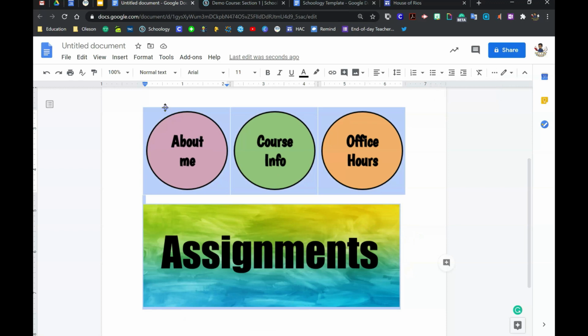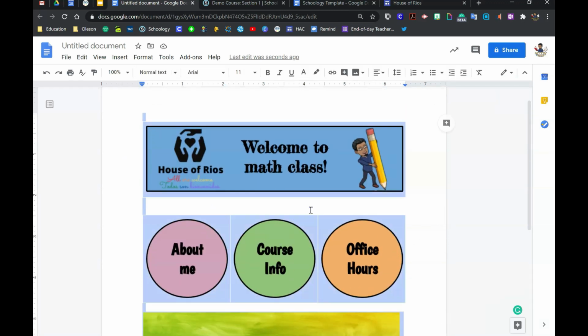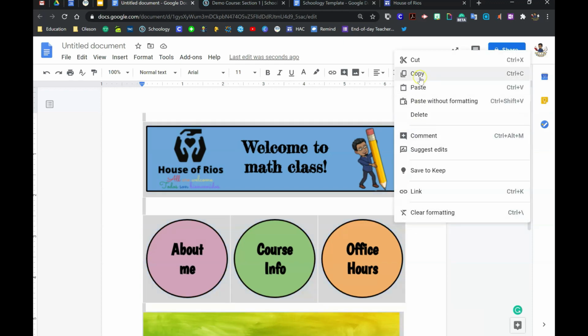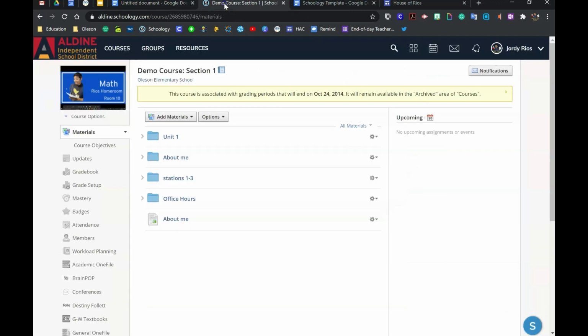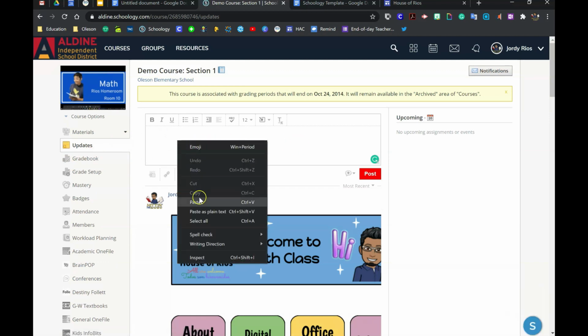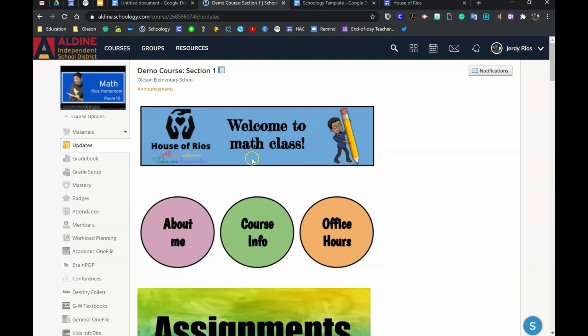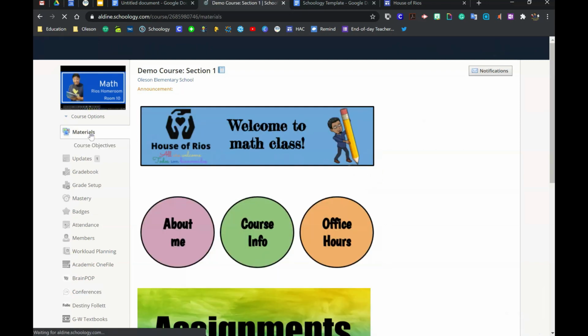You're gonna highlight everything, or you can simply Control A, Control C for copy, or just hit copy. Okay, go to your Schoology, go to updates. Okay, right here is where you're gonna have this text box. Click in it, paste everything, hit this bell notification. That's to make the update go to the very first thing that they see. Okay, hit post.